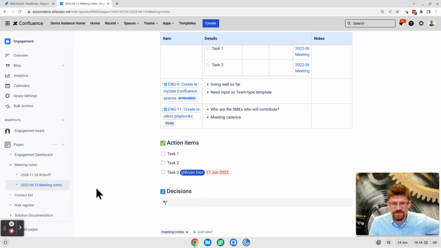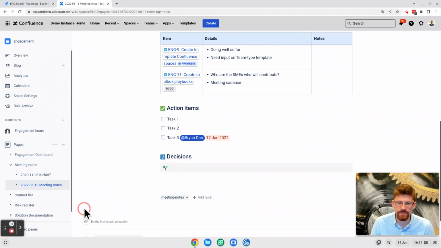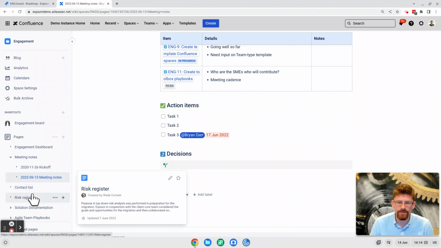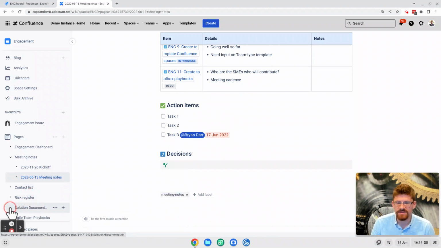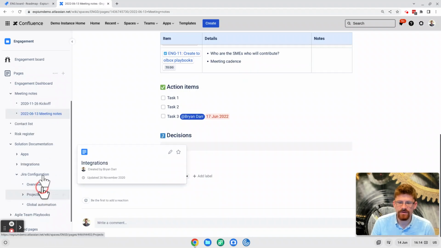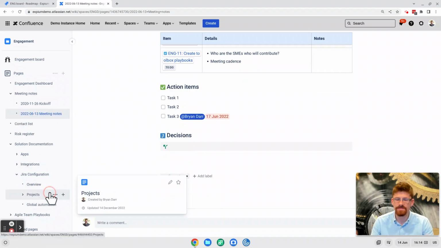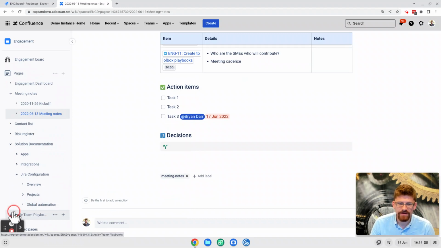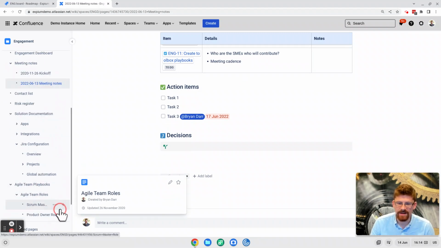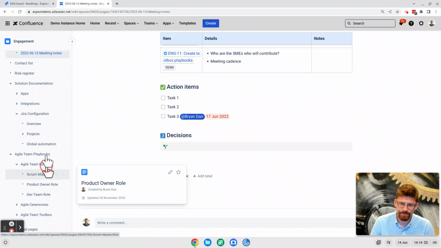Next, I want to talk about just general documentation. So we like to keep a contact list so that we all know who we're talking with. And then we build solution documentation as we go. So for example, if we build a system with apps, integrations, or particular Jira configurations, we would then include all of that information here, transparently ready to be viewed. If we're building playbooks for process improvements, we can then build out those playbooks down here.